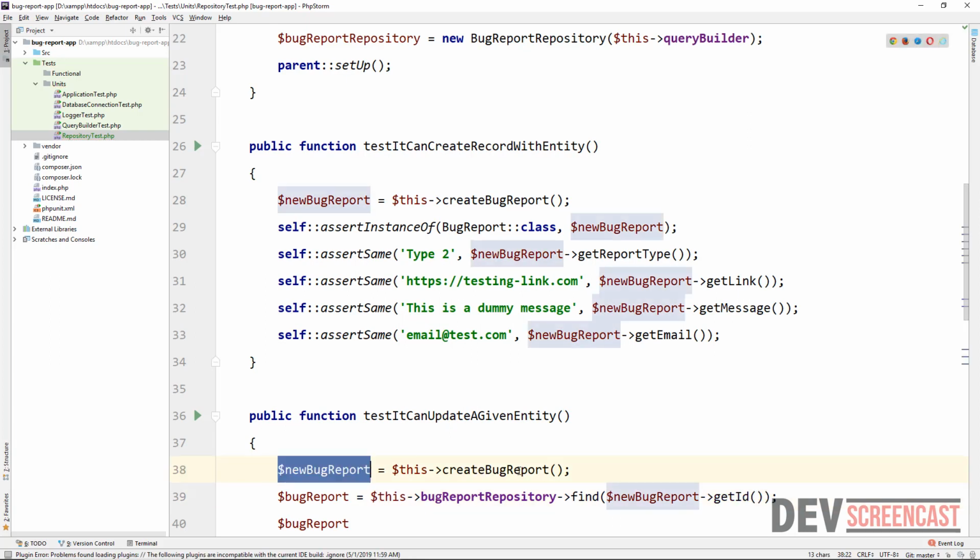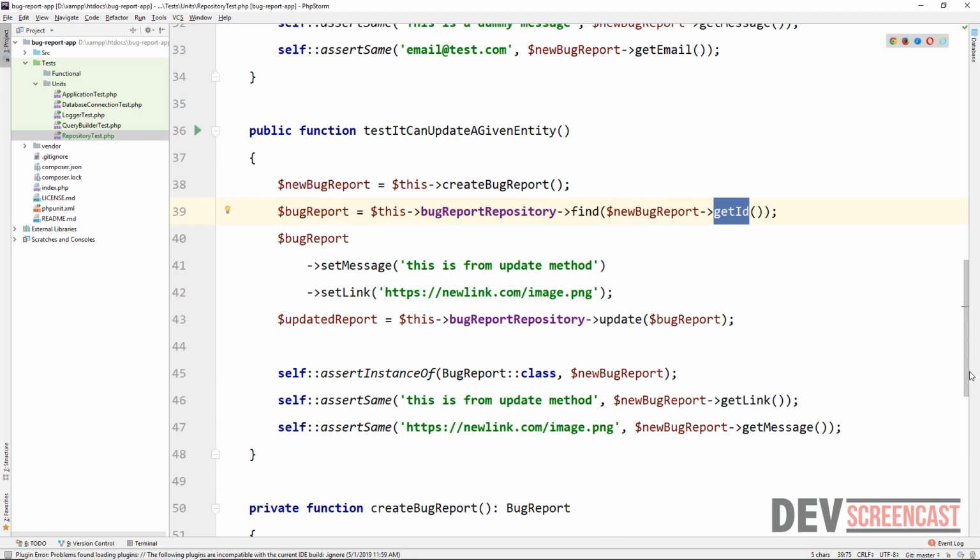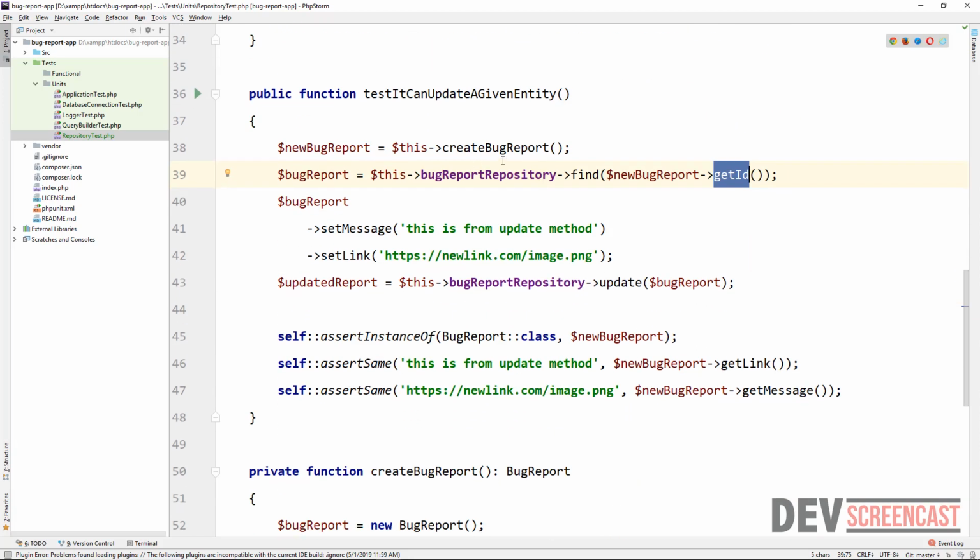Okay, so we create a new bug report. We find that bug report from the database. Okay, so we could skip the finding part, but it's just a way for us to also test this method. Okay, so we find it, and then we now begin to use the report.